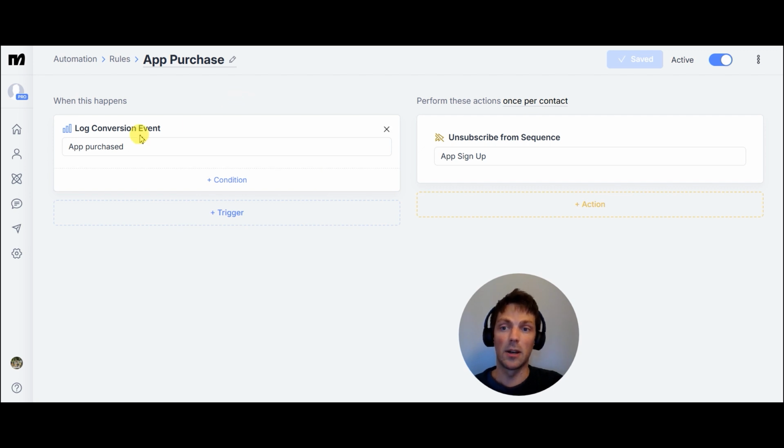So again, I'm logging a conversion event, and I have a piece of code on the confirmation page after the purchase is made. So when my conversion event is logged, that person will be unsubscribed from the sequence, which I've named app signup. Let's check out the confirmation page and the code that I've added.